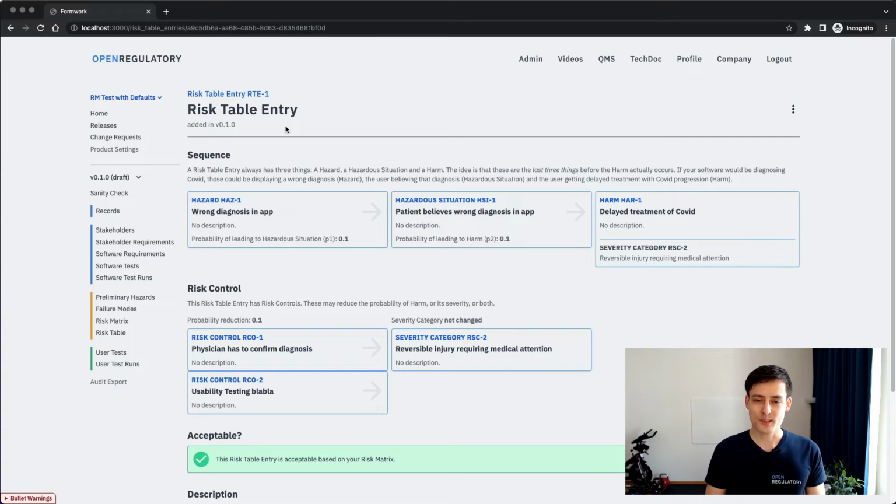Now, what would possible risks of this software be? Well, clearly, if it makes a wrong diagnosis, the worst case would be if someone who has COVID gets the diagnosis of, well, the app tells them they're healthy, and then they stay at home, don't get treatment, and then their COVID disease progresses in a worse way than if they would have gotten treatment.